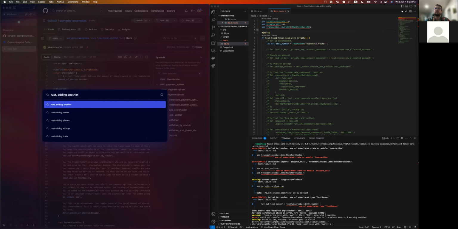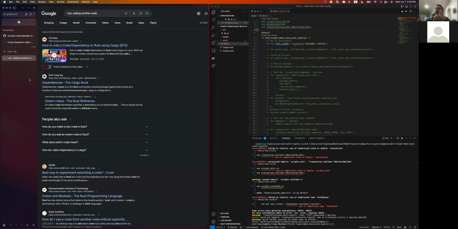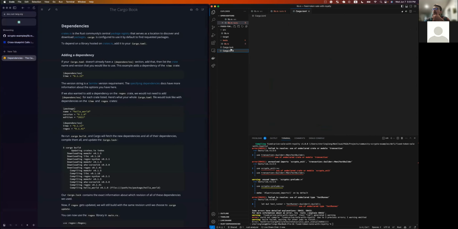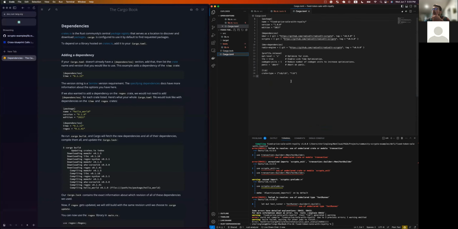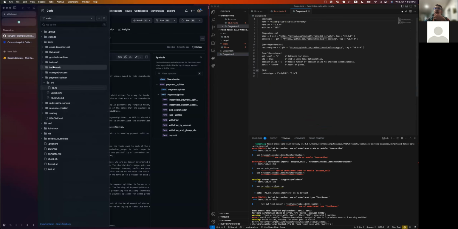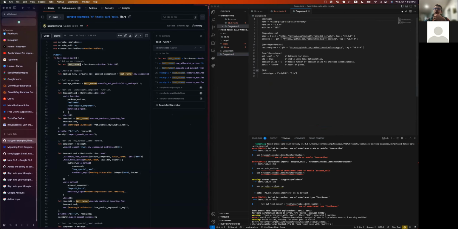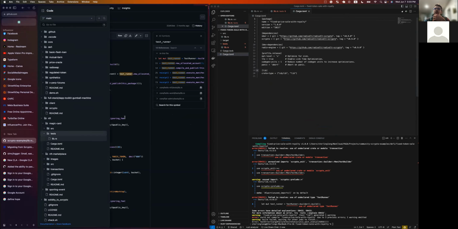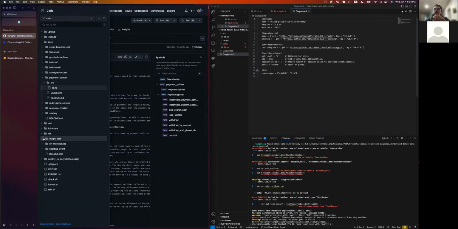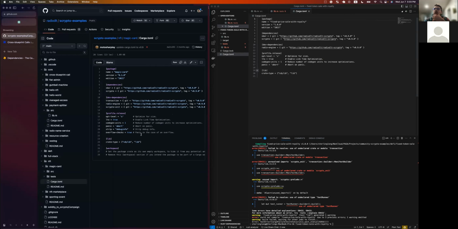Okay. Rust, adding another crate. How to add a crate to Rust using cargo. Okay. Ah, all right. Maybe that's it. Could it be so simple? So we got, oh, where were you? Magic card. Made it. There it is. Okay, dev dependencies.